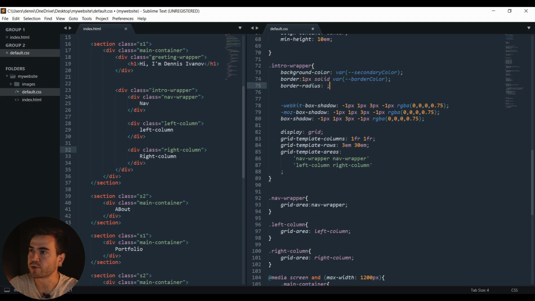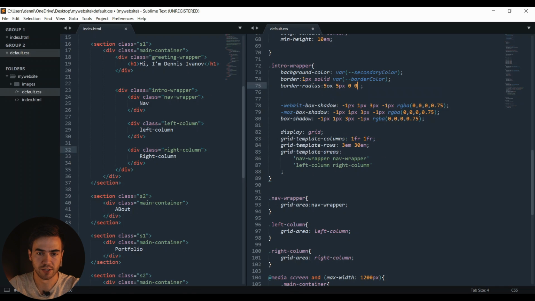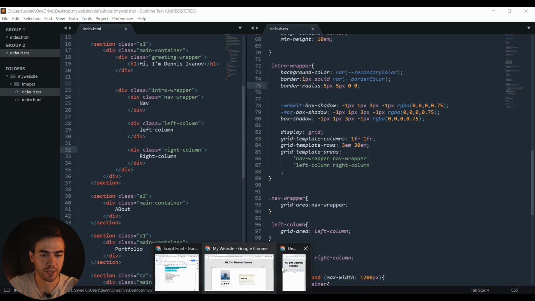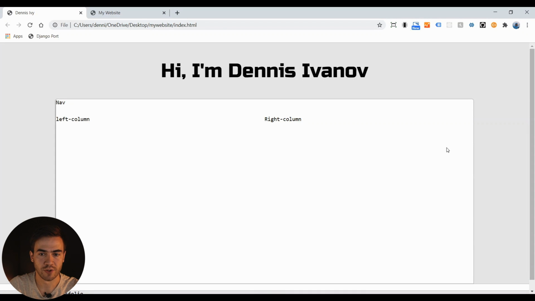And for the border radius, we're just going to do 5px, 5px, and then 0 and 0. So that should set it. And I need to change that to a P right there. And that should give us the effect that we're looking for. So we have our shadow, we have the border radius, and let's just refresh that. Okay, so that looks a little bit better.